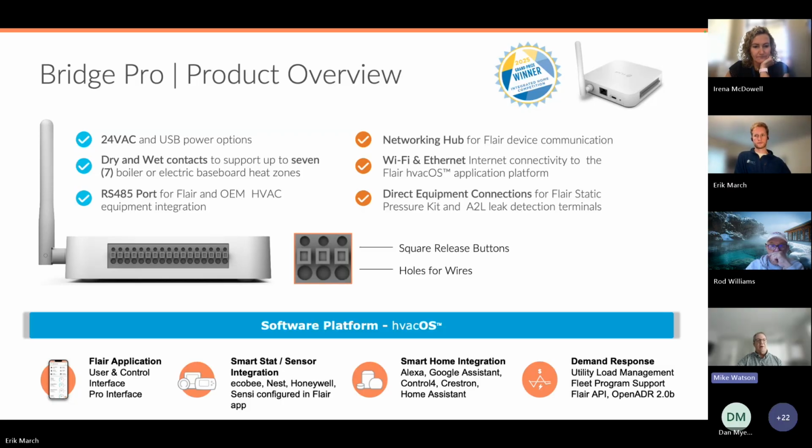So it has a Flair application for user control and an interface for the pros, smart stat and sensor integration. We have backend integrations with most of the smart stat manufacturers in the US, featuring Ecobee, Nest, Honeywell, Sensi. We also have Carrier Evolution and Bryant Infinity, or the other way around. And smart home integrations with Alexa, Google Home, Control4, Resideo, and Home Assistant.